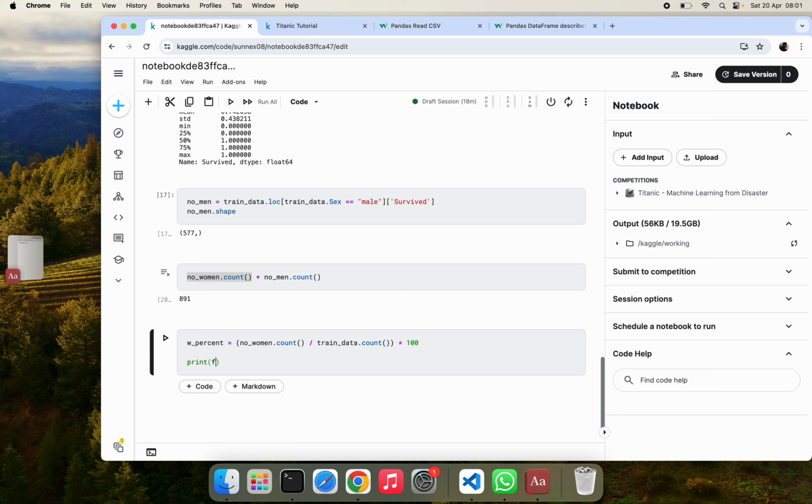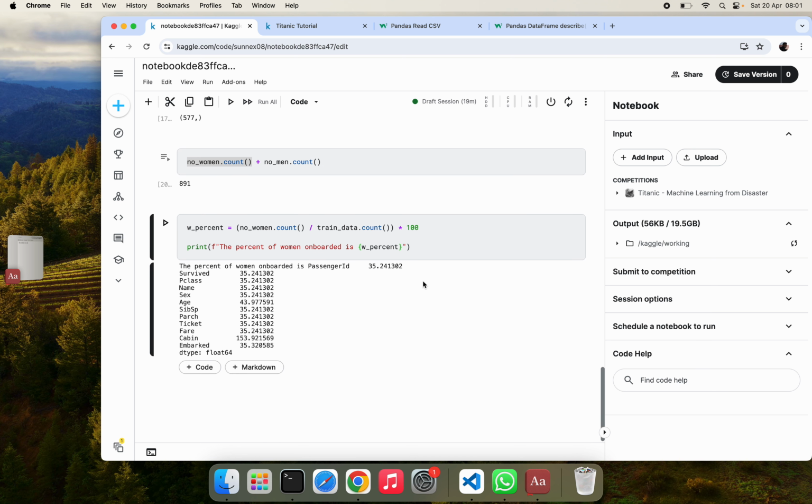We can use the format print. We can say the percentage of women onboarded is, and let's pass that w_percent. So we have 35%. 35%. Wow, cool.